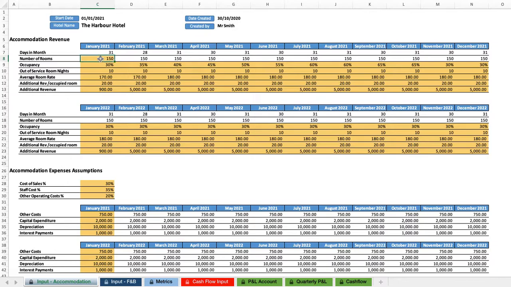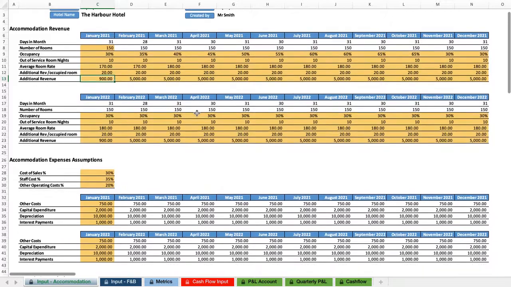First of all, you do your accommodation forecast, and then here you're going to enter your number of rooms. You forecast your occupancy, out of service room nights, average room rates, and average revenue and additional revenue per occupied room. You do that for the full 2-year period.